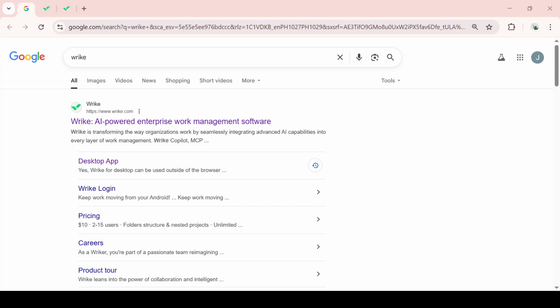In today's video, I'm going to teach you how to search in Wrike. Whether you're a seasoned Wrike user or just starting out, being able to quickly find what you need in your workspace is essential. Let's begin by opening your preferred web browser.